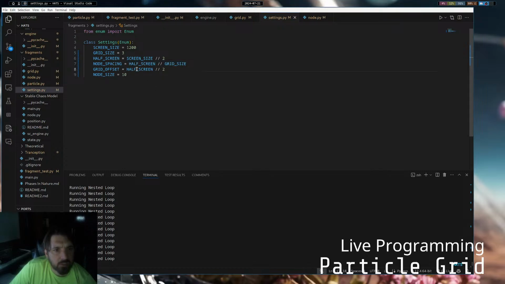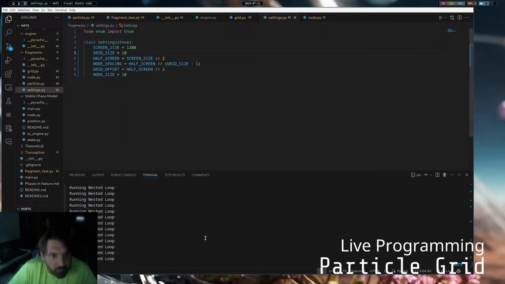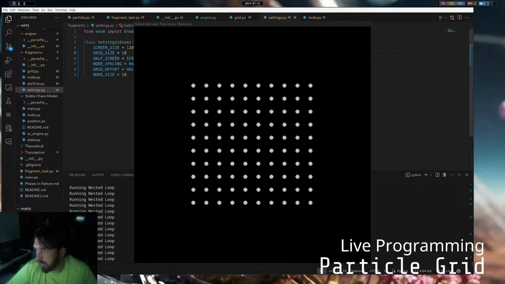Half screen, grid offset should be half the screen. Grid size. I'm really not understanding what's going on because the screen size should be 1200. Then half the screen would be 600. If we took half the screen and divided it by the grid size, that should give us the space between it, but it's grid size minus 1. Look at that. There we go. Make it 10. Boom. That's really cool.